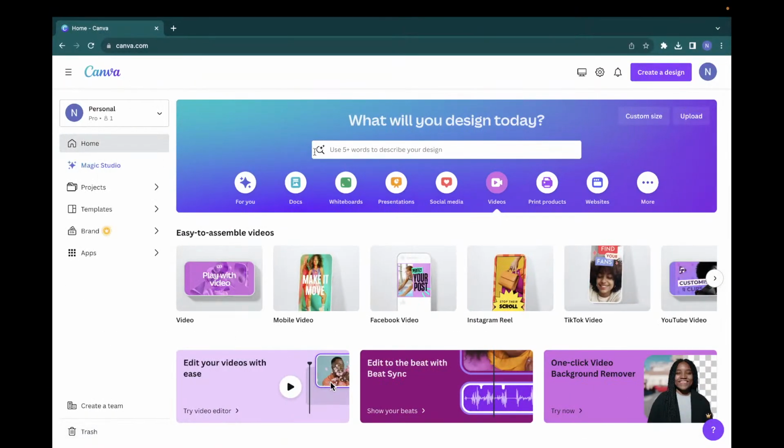Today we are making motion lower thirds, quick and easy, using Canva. I'm going to show you how to create it. We're going to use the video template from Canva. Yes, there are lots, way more, tons of ways to do it, but we're going to use Canva today.